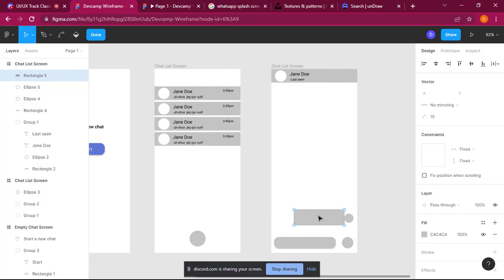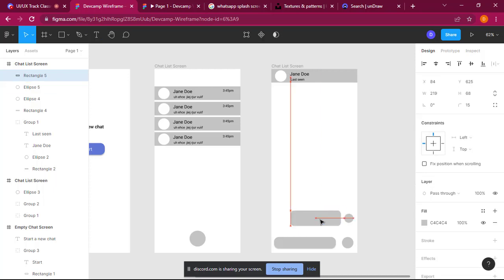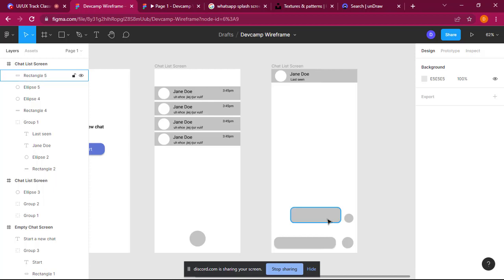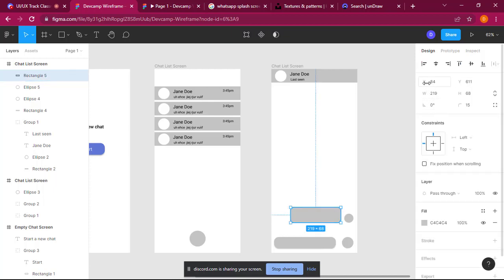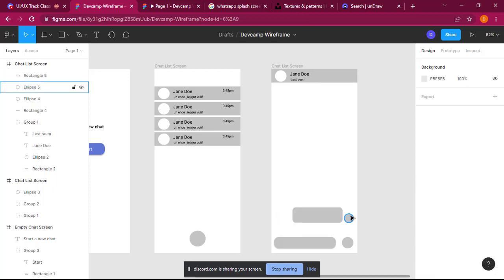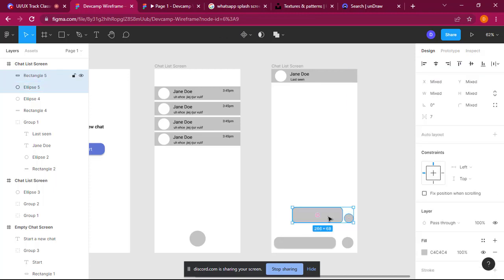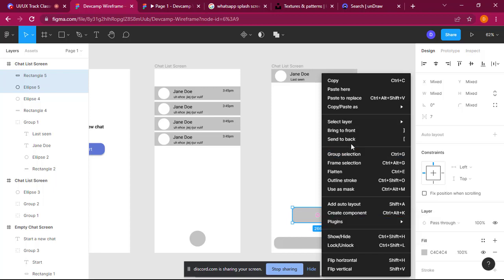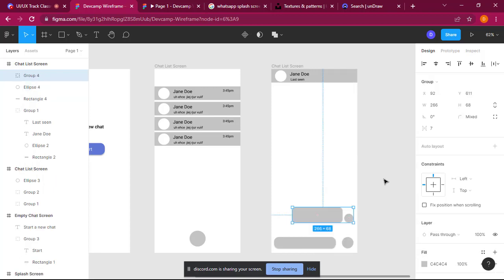Then come here and move this like this. So now what I want to do is to group. Let me move this a little. So now I want to group these two so that it will be as one. So group selection. So now it's one.